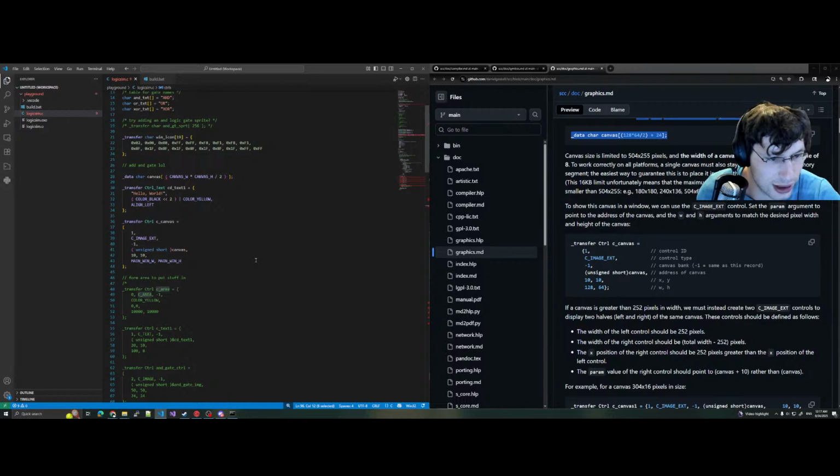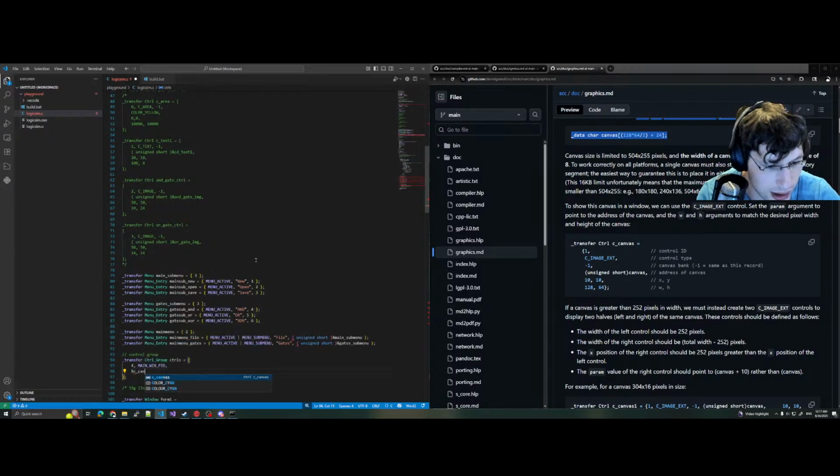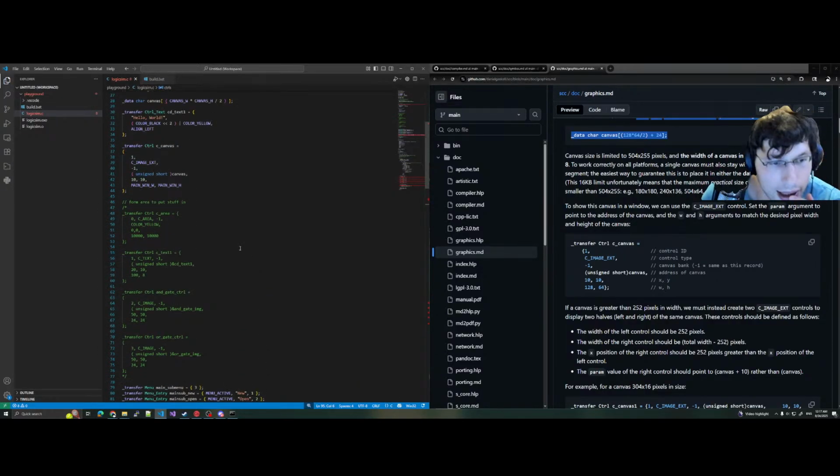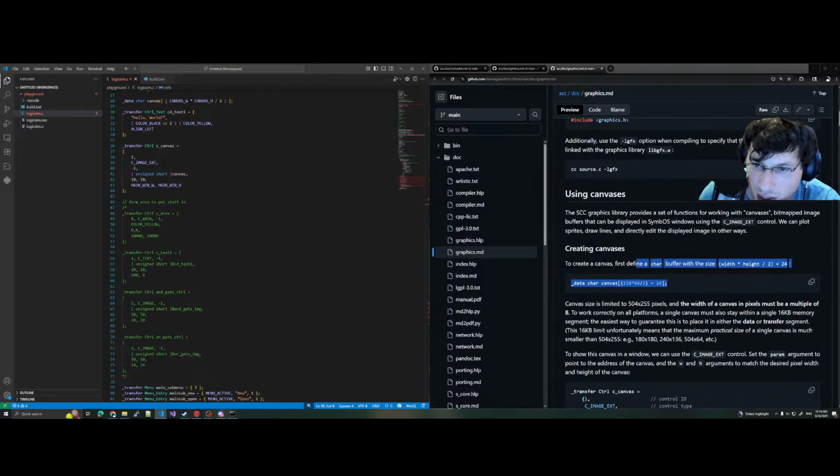So the first control is now going to be C canvas. Okay, and right now there's actually going to be 1. And control ID. Does the canvas have to go on top of an area?